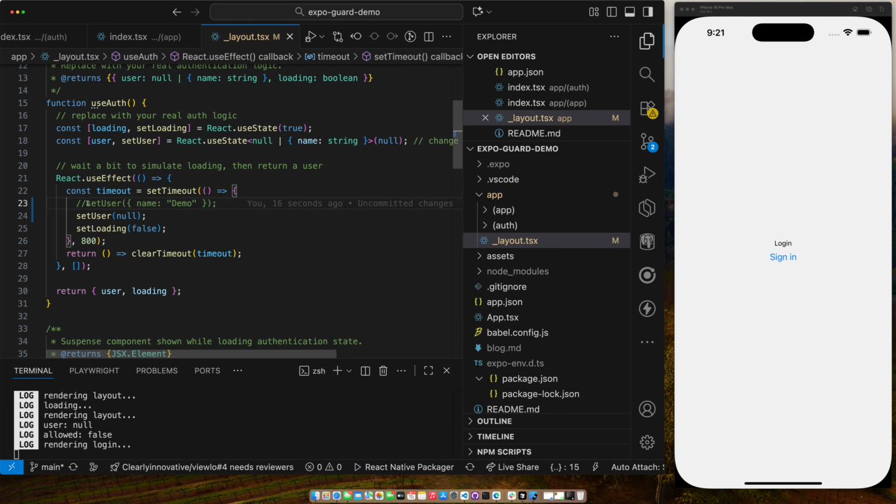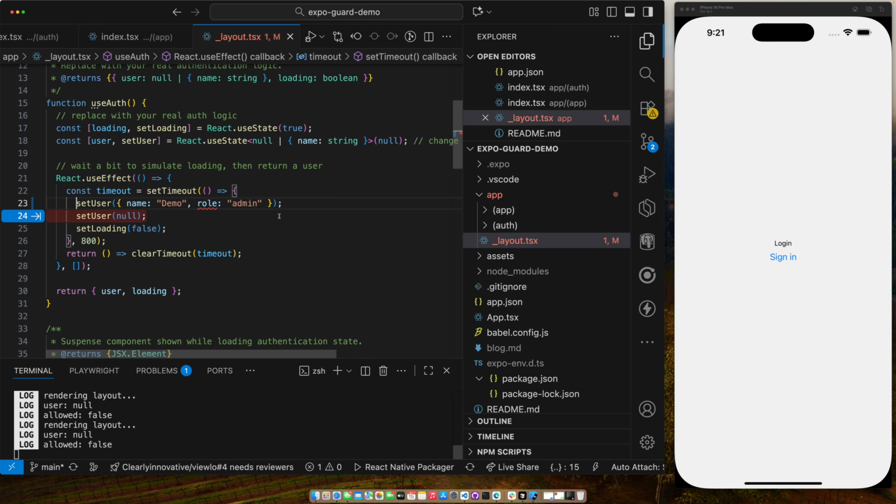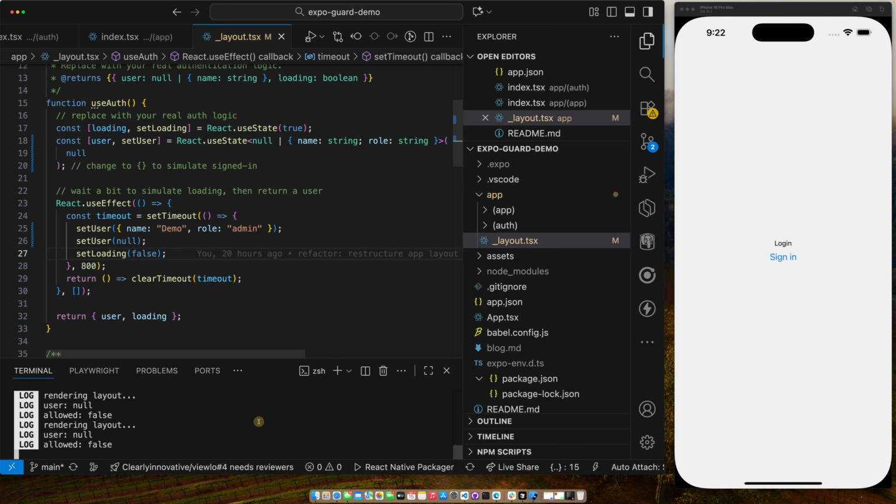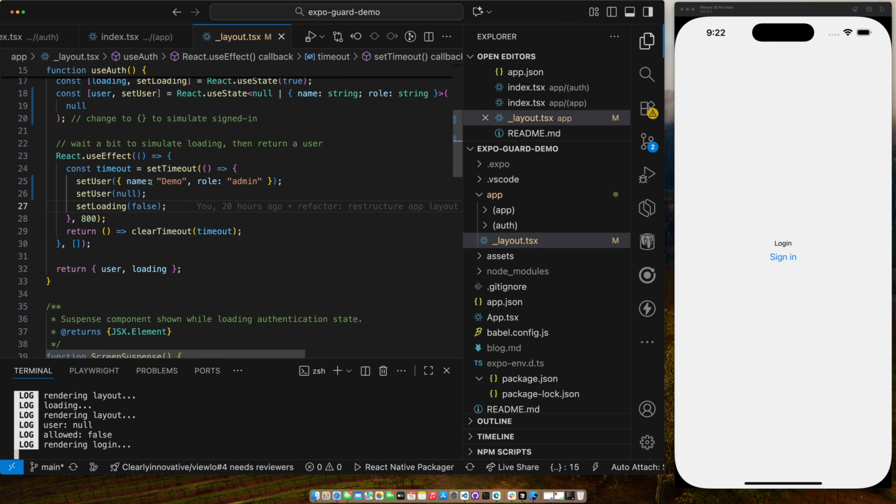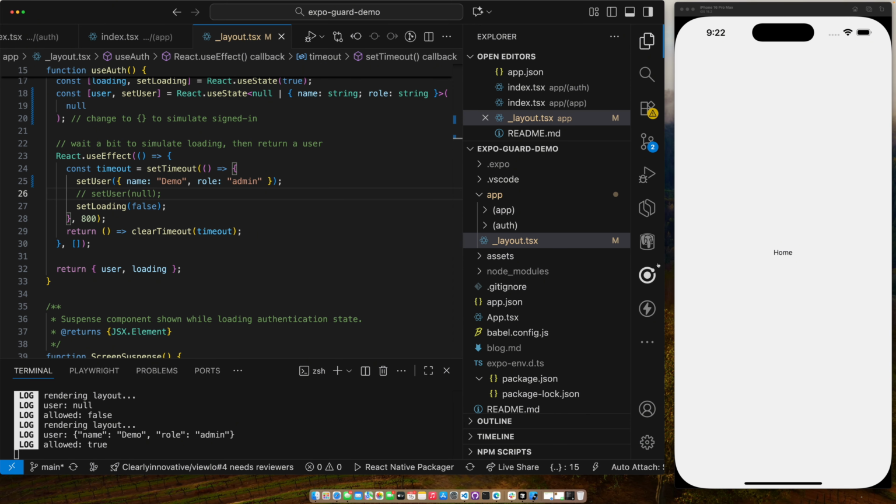Now what we're going to do here is change our user up a bit, and we're going to add a role to our user. We're going to say role admin, and let's make our user available. And let's update this here to say role string. Now that code's fine. And now when I reload, let me comment out the set user null. So now I reload, I'm on my home page.